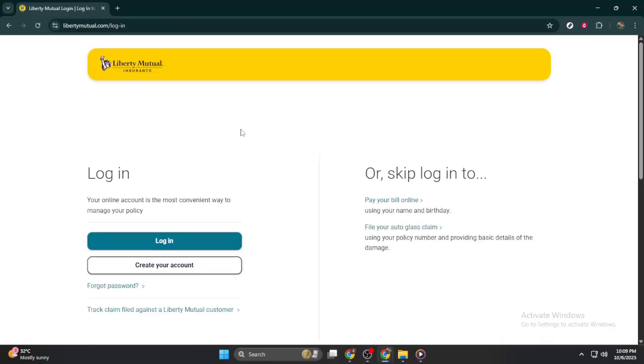Once you're on the Liberty Mutual login page, you should see an option to log in. Simply click on the login button. This will take us to the part where you provide your personal account details. Here, you'll need to enter your username. Make sure to type it accurately to avoid any errors.